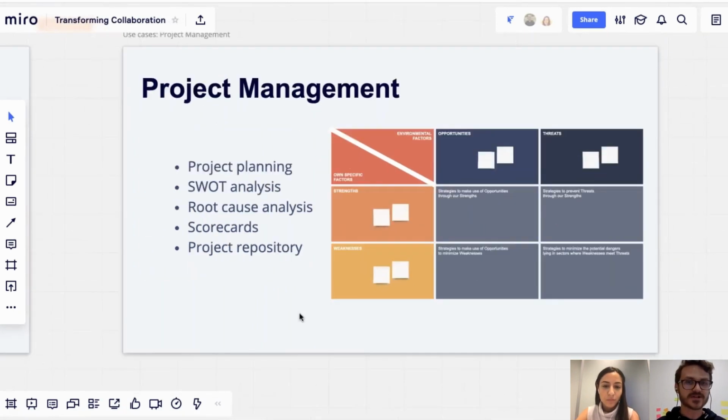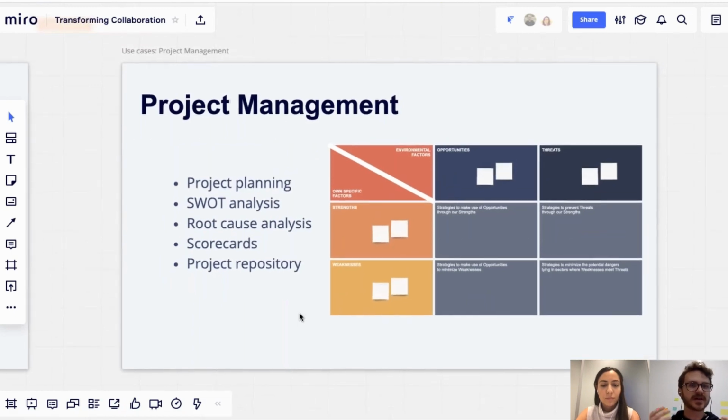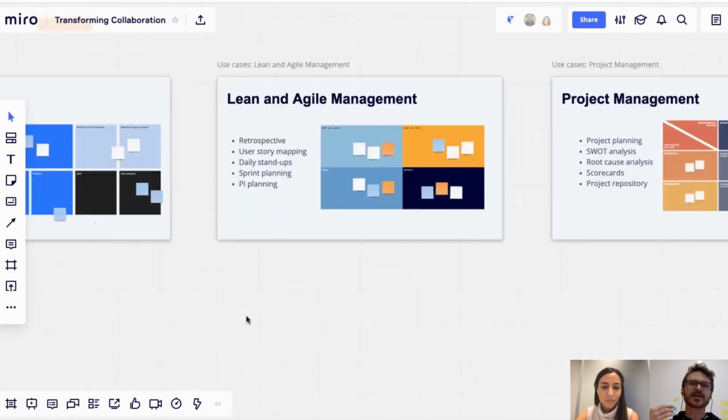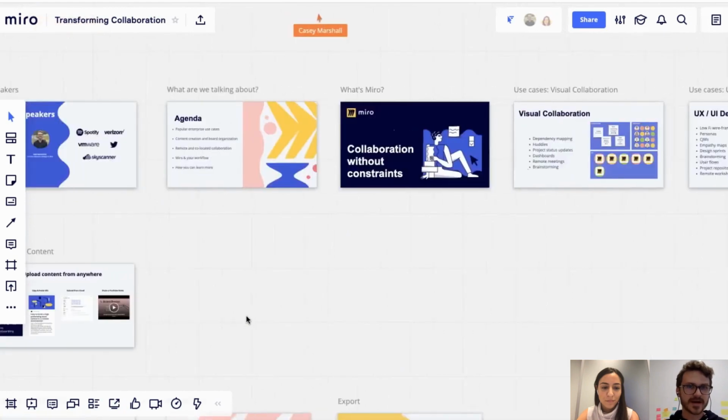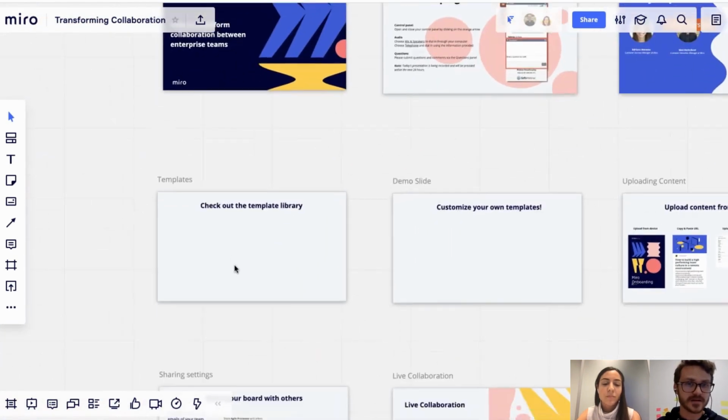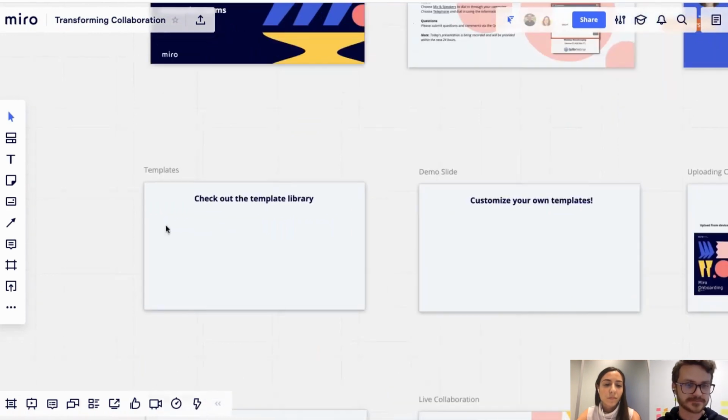So the reason why we started with these use cases is just because we know that Miro as a free-form tool, there's so many different ways that you can use it. And so we've started with the use cases so that as Barbara continues and starts talking about the individual features of Miro, how to stay organized and things like that, you can have in the back of your mind how you might go about using those features for yourself.